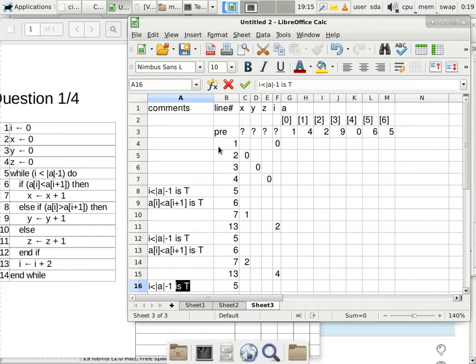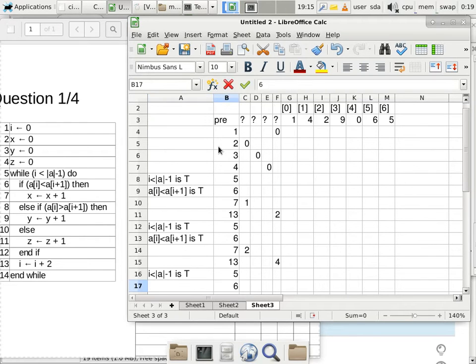I is now 4, bar a bar minus 1 is always 6. So it is still true. And we move on to line 6.